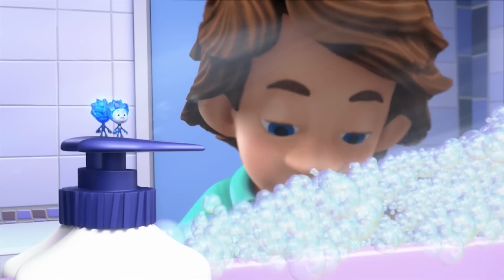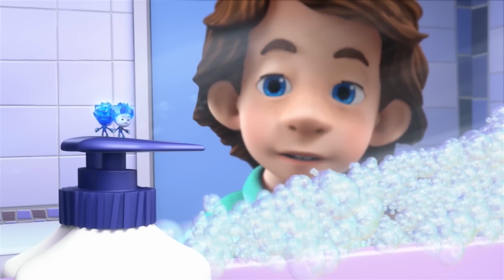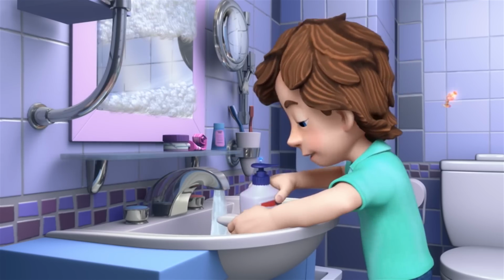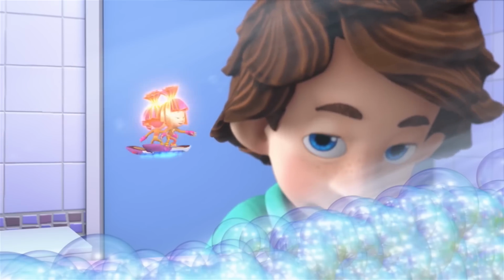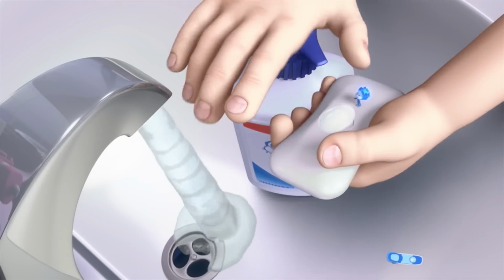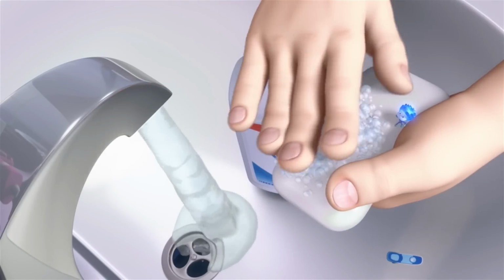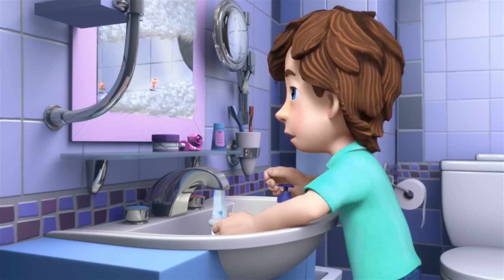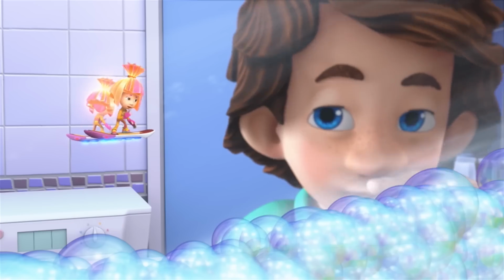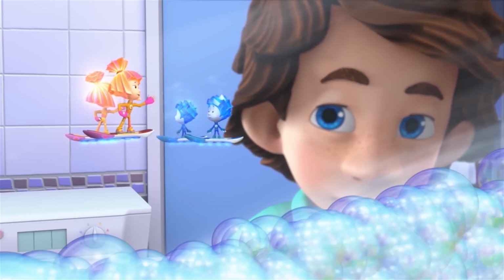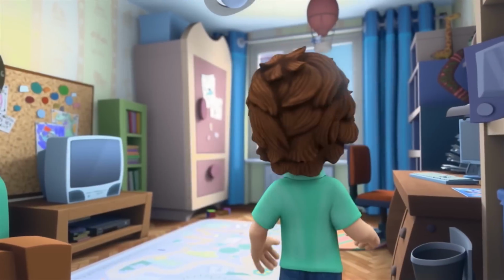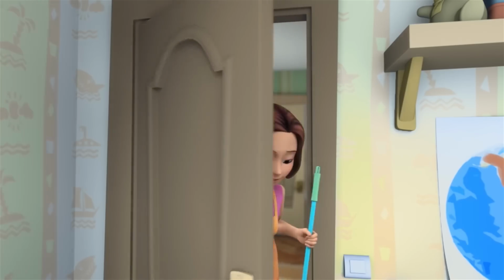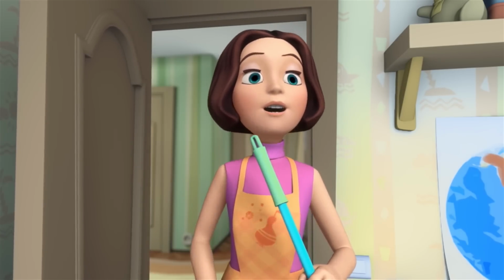Nolik, what do you think? Are there microbes living on the soap? I don't know. We should wash that too, just in case. Hey, what are you two doing in here? Washing the soap. With soap? So there won't be any germs on it. You've gotta be joking. Listen, getting rid of all the microbes is impossible and unnecessary. You just need to protect yourself from the bad ones.